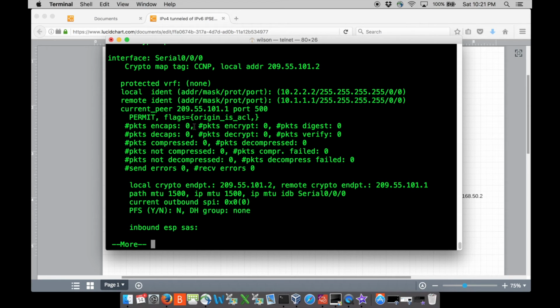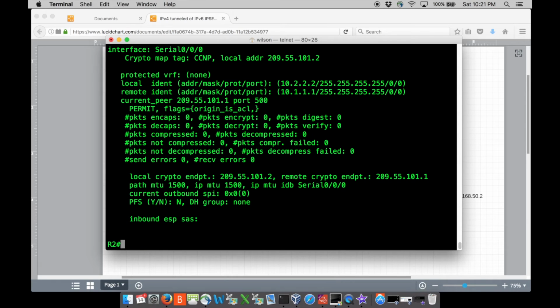It's going to show you the number of packets encrypted and decrypted. This is important. We want to see these counters climb when we ping. If these counters don't increment when we ping, then that traffic didn't go through the tunnel. Okay, so we're going to do a ping of 10.1.1.1 from a source of 10.2.2.2.